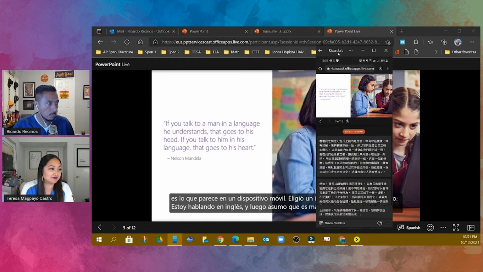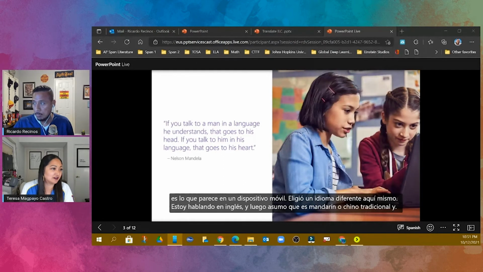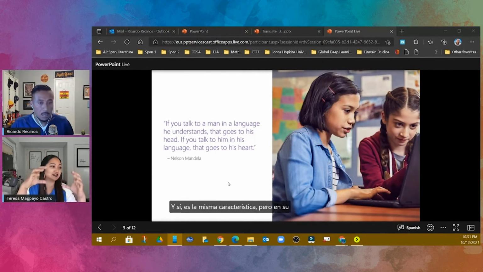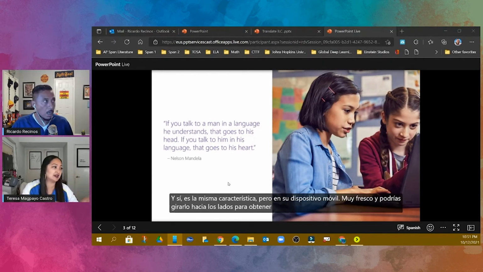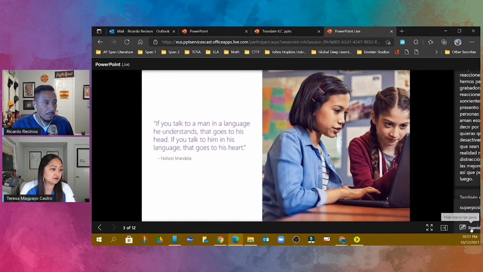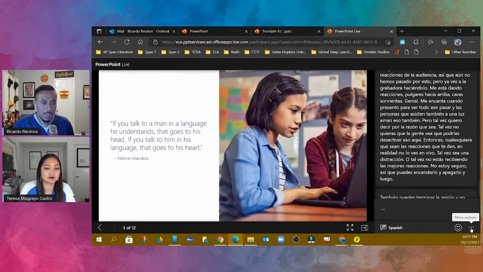And yeah, it's the same feature, but on their mobile device. Very cool. And you can turn it sideways to get the same view that he's showing you right now, which is the PowerPoint with the overlay of the subtitles. And think about, I know we're talking about parents and being able to use this with our parents, but think about that student, right?